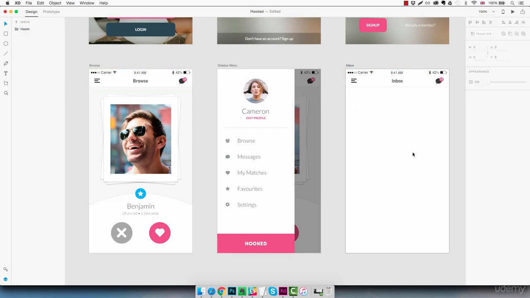As symbol overrides are not yet supported by Adobe, probably it would have been easier to just copy and paste the header into the inbox screen, but I just wanted to show you the symbols feature as I didn't do it earlier in the course.